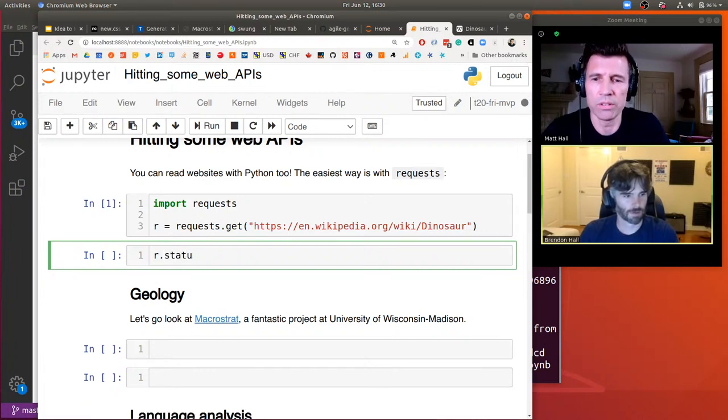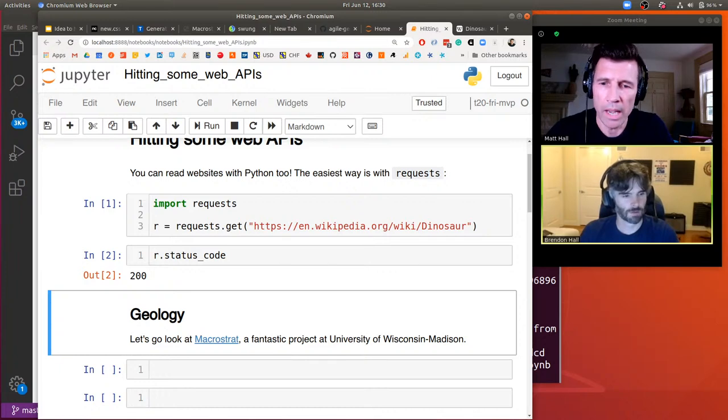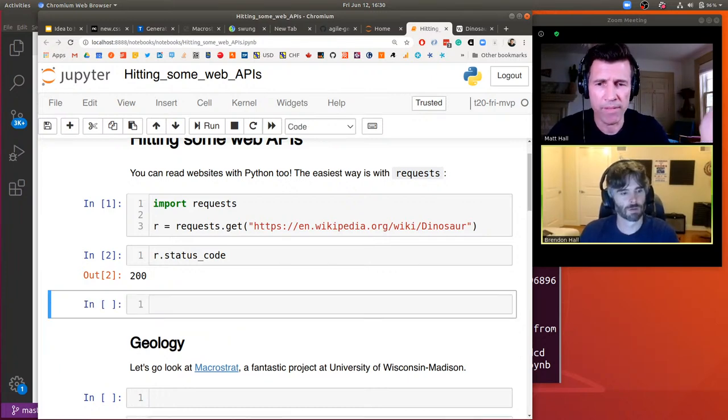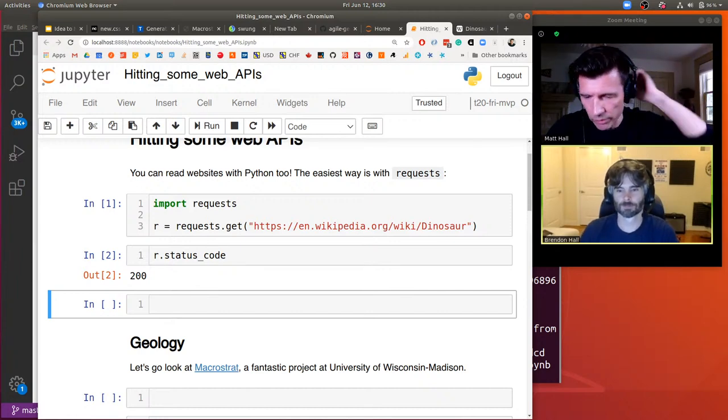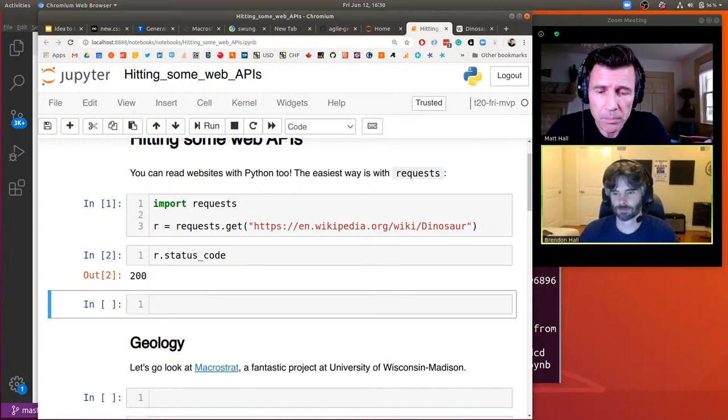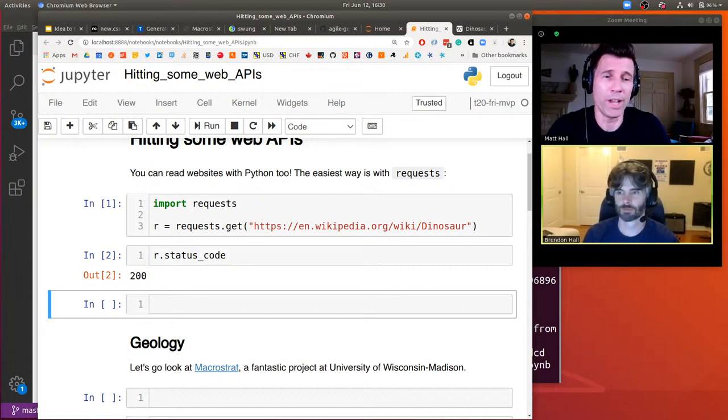We get this property on the response called status code, and that's a 200. So this is from that family of codes. The one you will certainly have heard of is a 404, which means that the thing you're looking for doesn't exist. There are others, like 500, where the server has broken, and you'll get very familiar with those as you get into web development. 300s mean that the thing you're looking for has moved somewhere else. But 200 means that everything was awesome.